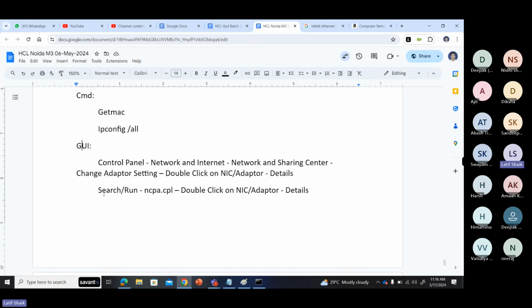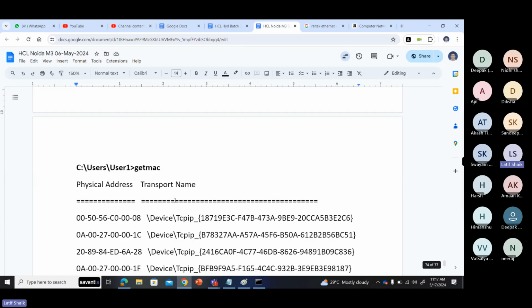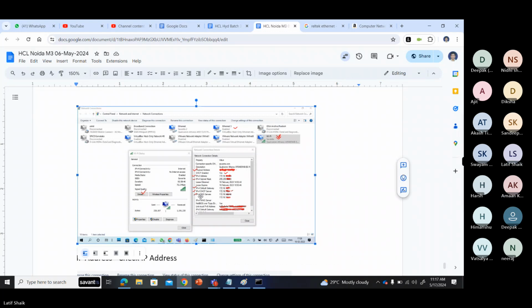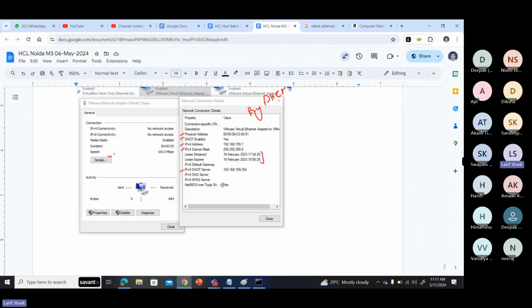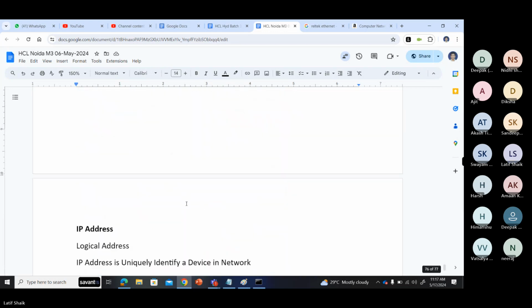Another one is GUI mode, where you can also check it. So go to network adapters page by using control panel, or type ncpa.cpl and double click on the adapter and you will get the details, so you can find it. Okay, like this. This is to check the IP address and the same thing. That is it.